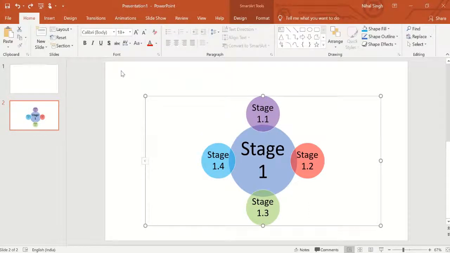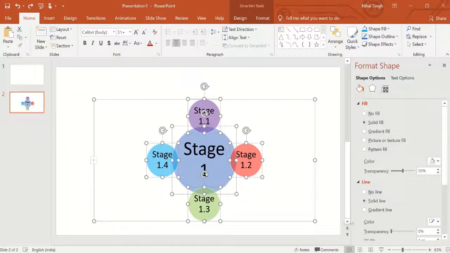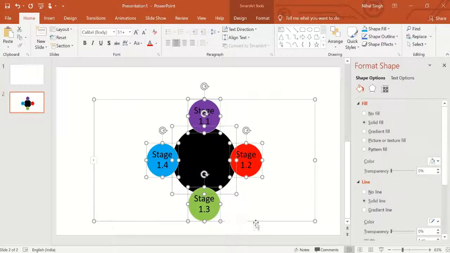This smart art has a transparent effect. In order to remove the transparent effect, we will select all the objects by pressing Ctrl A. Then we will go to format shape, and from here we will choose the transparency option and reduce it to 0%. As soon as we do so, we find that the transparency effect is removed from the objects.